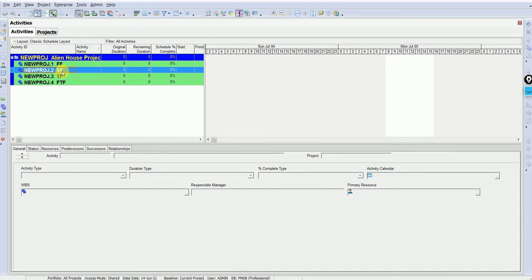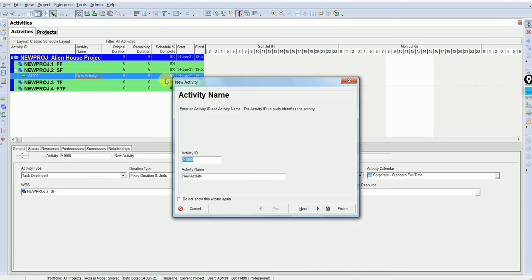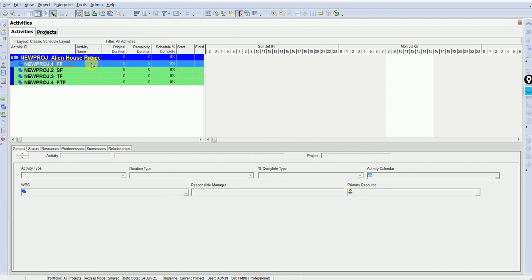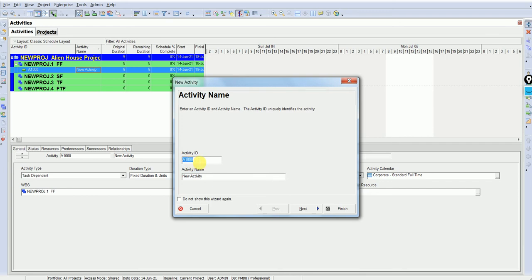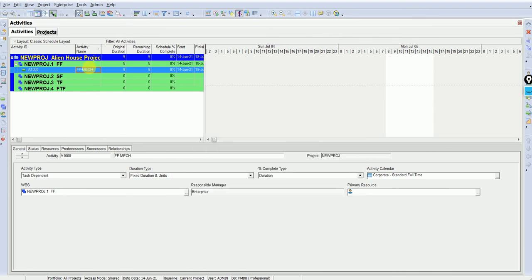How do we add activities in Primavera? Same story. Click the plus sign. It asks, do you want to add any activity below that? Let me cancel this for a second. Click this because we want to add under first floor. Add plus sign. What is your activity? A1. We can rename it. Let's say first floor mechanical, MEC. Say next. Do you like to be under that? Yes. Let's say finish. This is created.